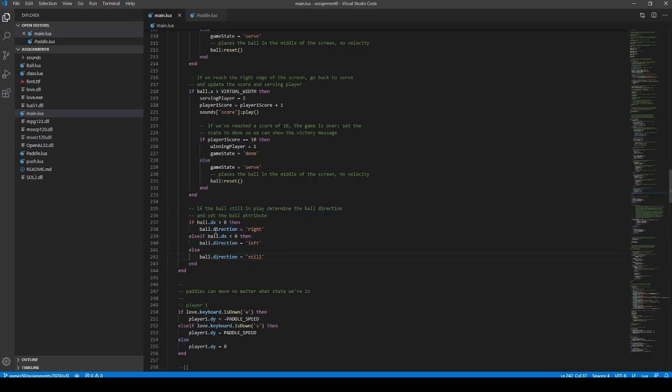So if the ball's horizontal direction is greater than 0, then it's a positive, then it's heading right. If it's negative, it's heading from right to left, then it's left. And if it's not doing either of those, then it's still. So that's how we determine whether or not it's heading left or right.